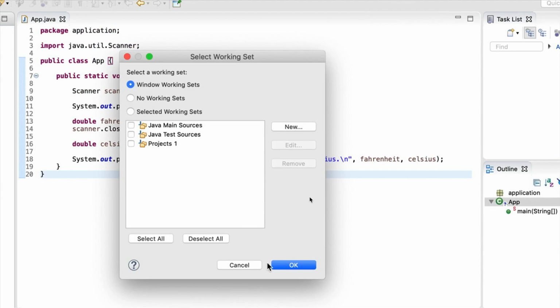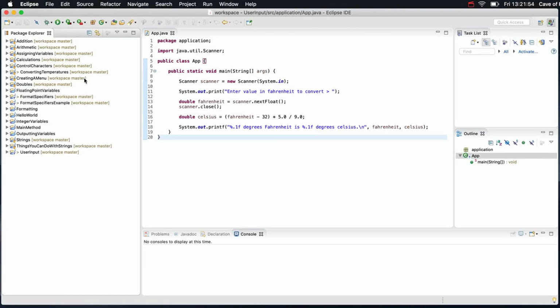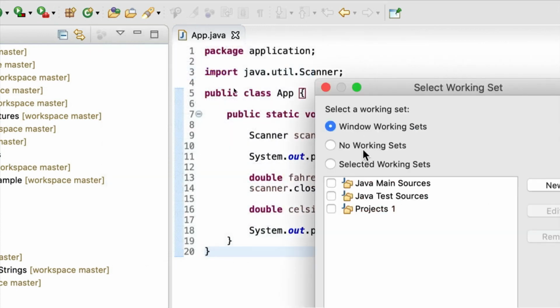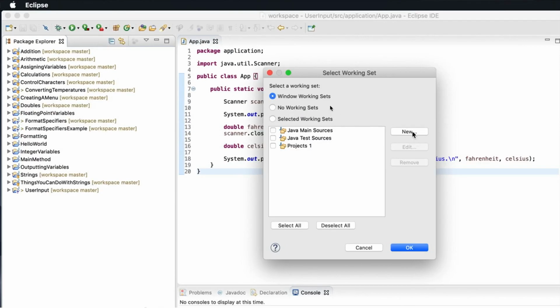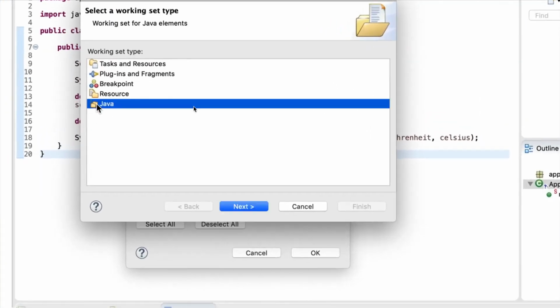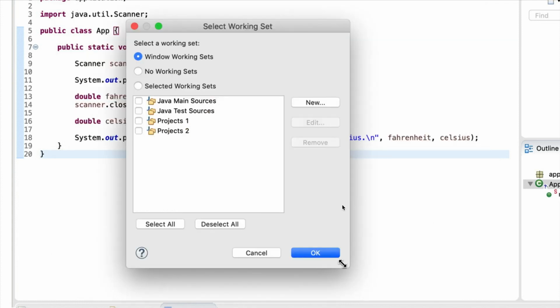So I'm back on this dialog here. If I click OK, nothing's changed. But let's do that again and create another working set. Let's click the down arrow and go to Select Working Set, and again I'm going to click New, select Java, click Next, and I'll create another working set called Projects 2. And I won't add any projects to that. I'll just click Finish and click OK.